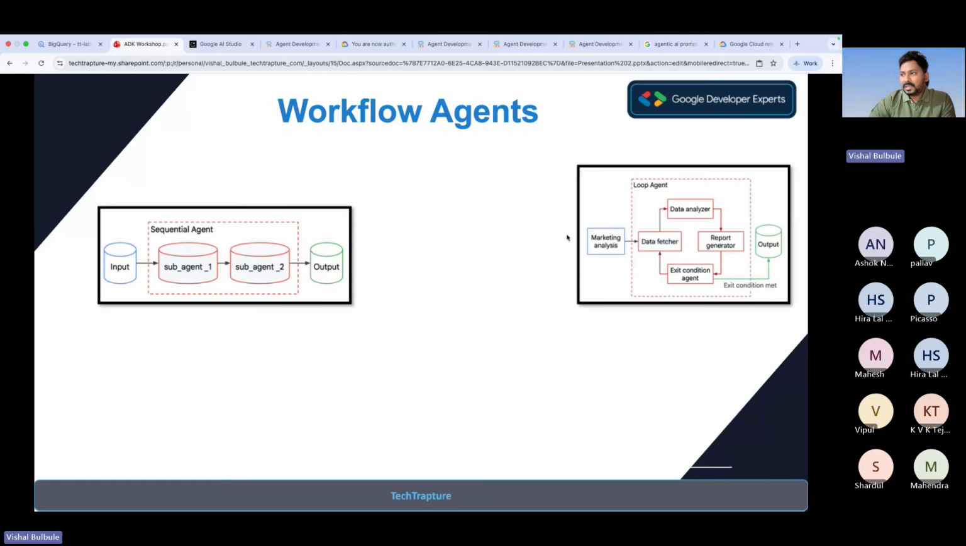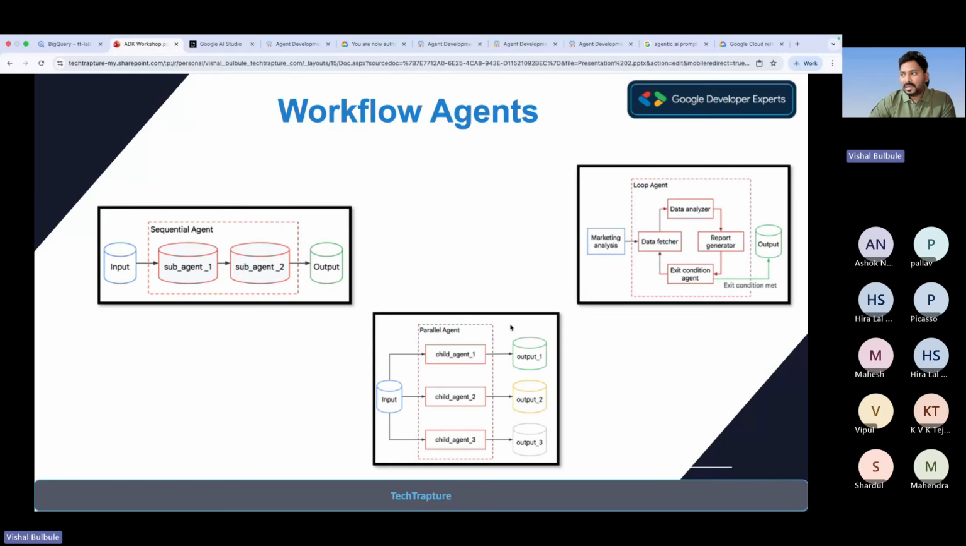Then the loop agent, and then the parallel agent. Loop agent, I will give an example. I have created one cloud architecture agent. You give one requirement: I want to deploy a 3-tier application on Google Cloud. So the first agent will create the architecture for you. The second agent will see if this architecture is correct, or it will create a review. If you give any feedback, saying you still need some modification, it will use that feedback and again create a new architecture. So till the time feedback is received, it will create your architecture again and again.